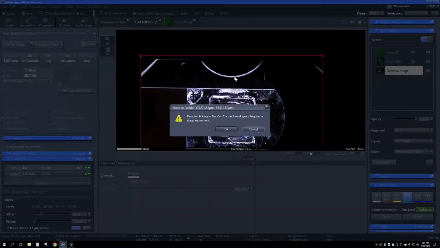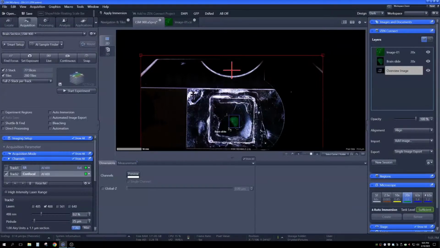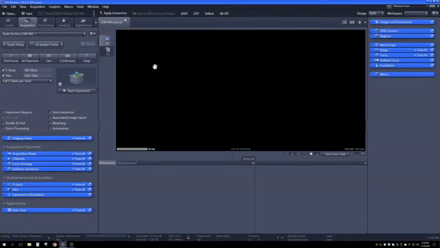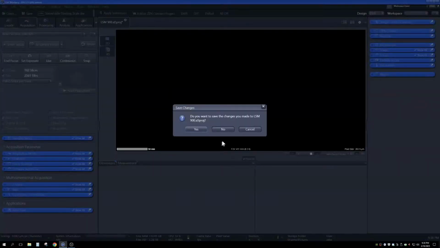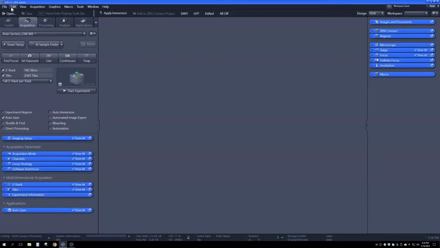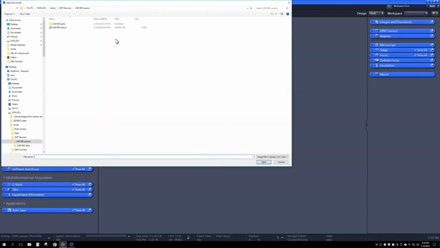I'll just double-click there and very quickly apply some oil by switching my objective over to the 63x oil objective. So let me do that. Now, in order to show the work with the 63x oil objective, and in the interest of time, I'm going to close out this ZEN Connect project and open a previously created ZEN Connect project.